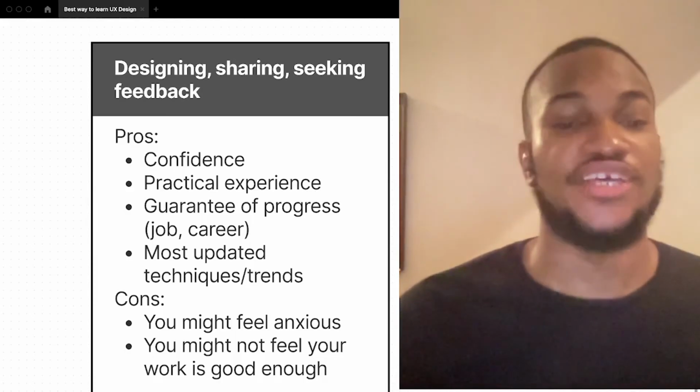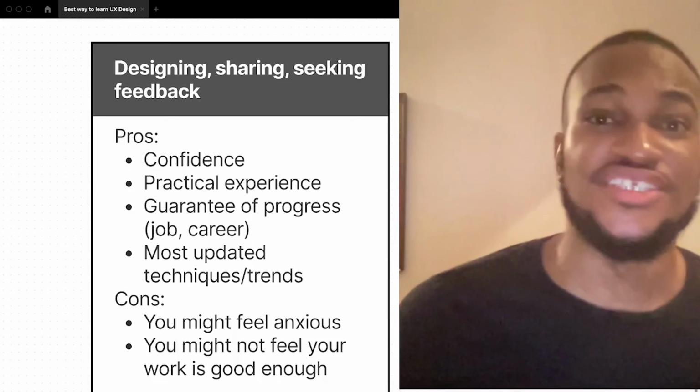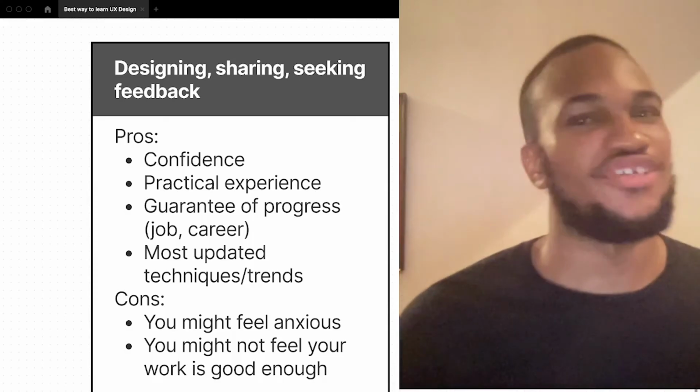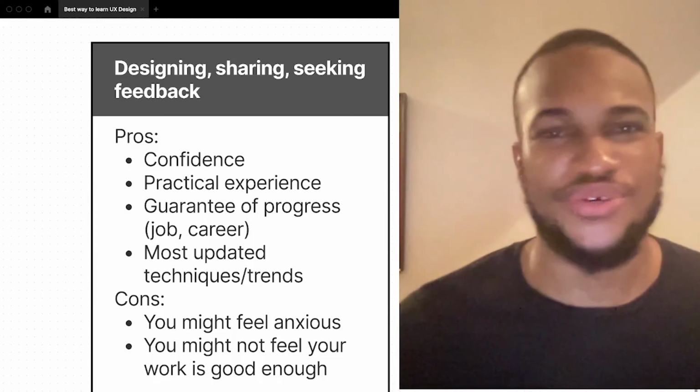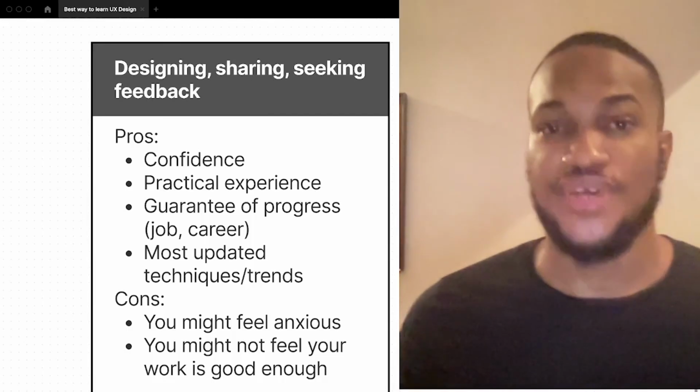Another con is that you might not feel your work is good enough. Any designer that you see putting out fabulous content, great content, they've probably gone through a stage where their content wasn't so nice. So now you have to go through that stage. So those are the different ways to learn UX design.